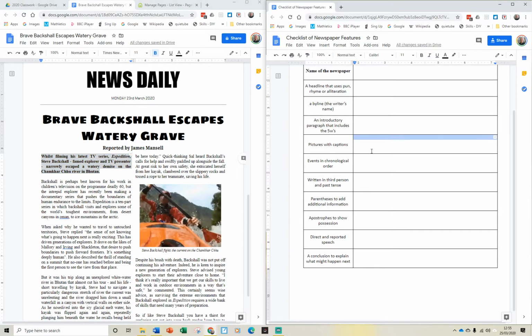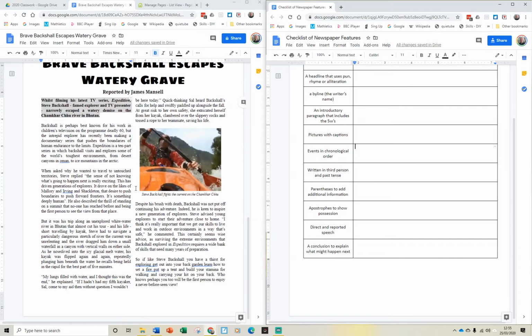Pictures with captions. So I've got a picture over here, and just underneath it is a caption: Steve Backshall fights the current on the Chamkachu. Events in chronological order. So a little bit more tricky. I haven't really used dates in here, but I have put things in order of time, in the order that they happen. I started off with a little bit of background information to how we know Steve Backshall from things he'd done earlier.